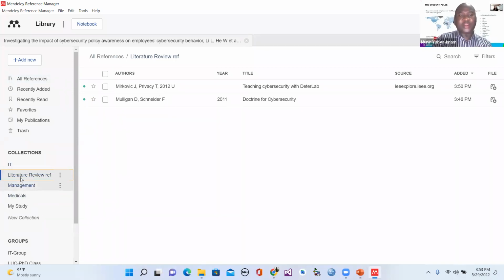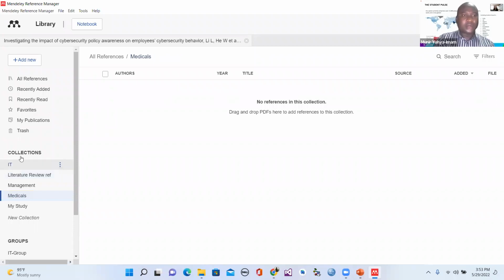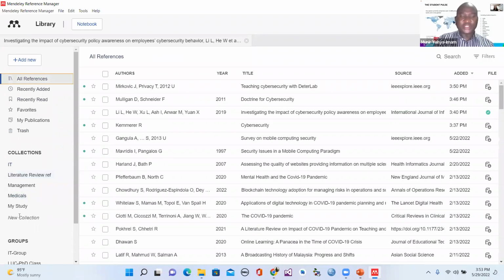Now, how do you create a collection itself? Okay, to create the collection, all you have to do is come to this new collection button and click on it. Once you click on it, you can type in the collection that you want. Let's say I want to create a collection for PhD May 2022 intake. So I just type PhD May 2022. Okay, then I press enter.